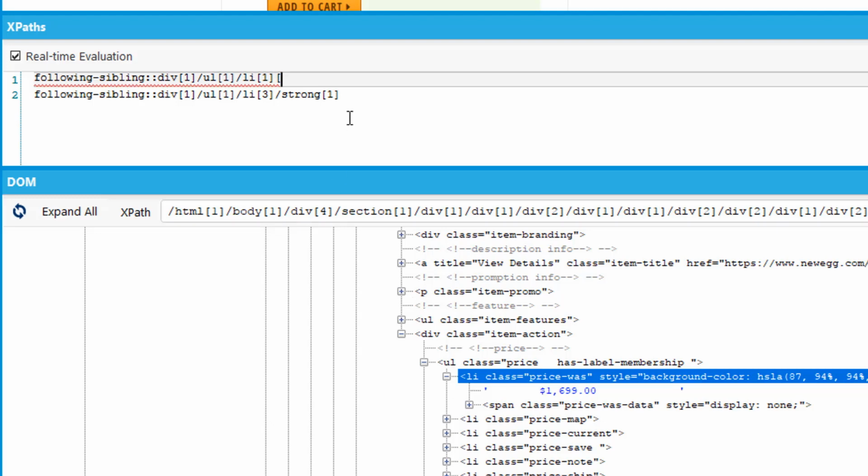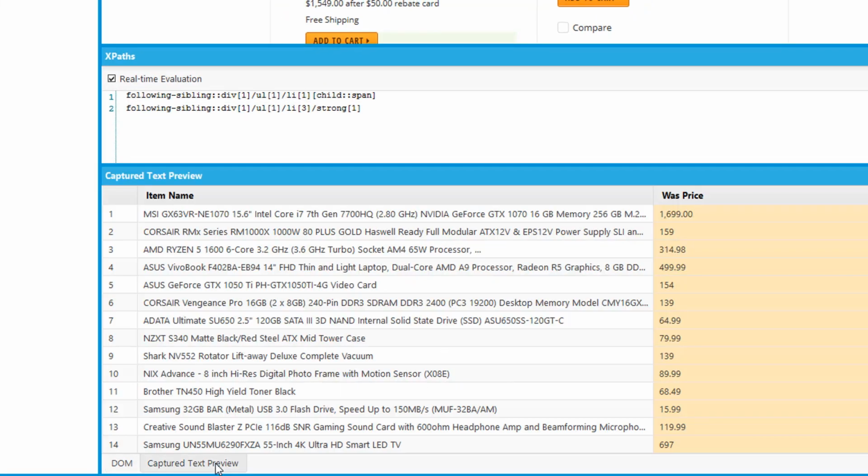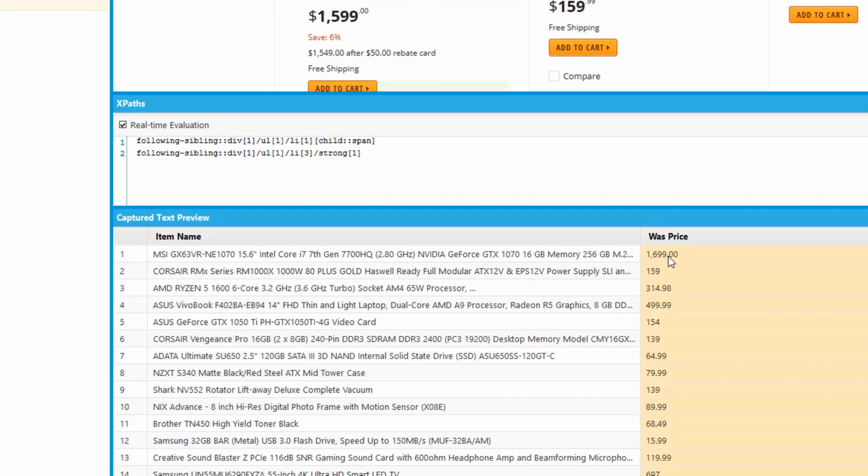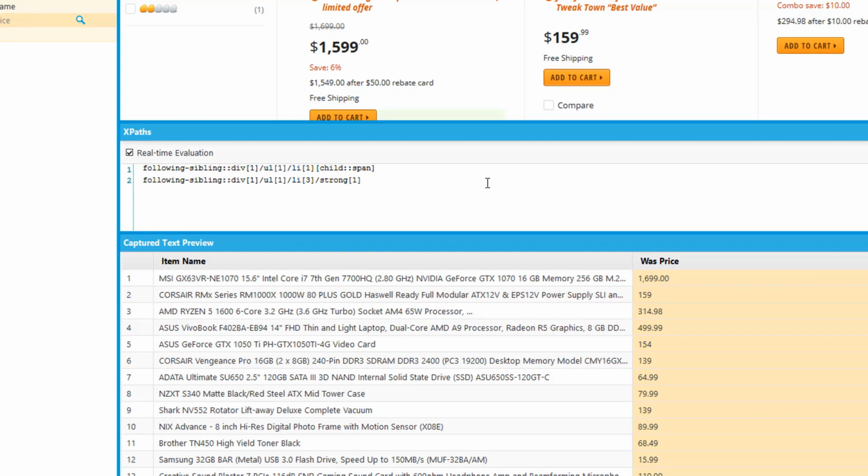So I leave it with the 1, and all I say is I want to add child. It has to have a span element child. So I make this change and I go back to my capture text preview, and there you have it. I see that each price, whether it's a was or the regular price, is now captured. So the first price I see, it says it was, and if it doesn't contain a was, it captures the regular price. So this sums up this video.